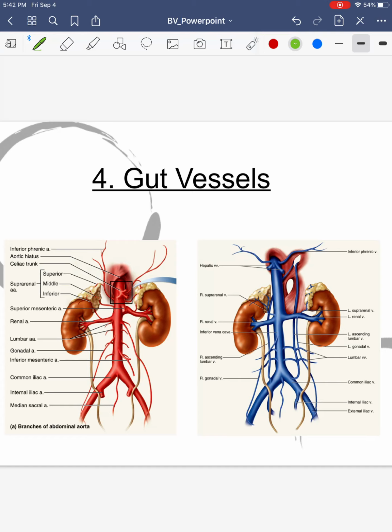So we began by looking at the blood vessels around the heart. Then we talked about the blood vessels up to the neck and the head. And then we ended off by reviewing the blood vessels to the upper arm, the shoulder, arm, and forearm.